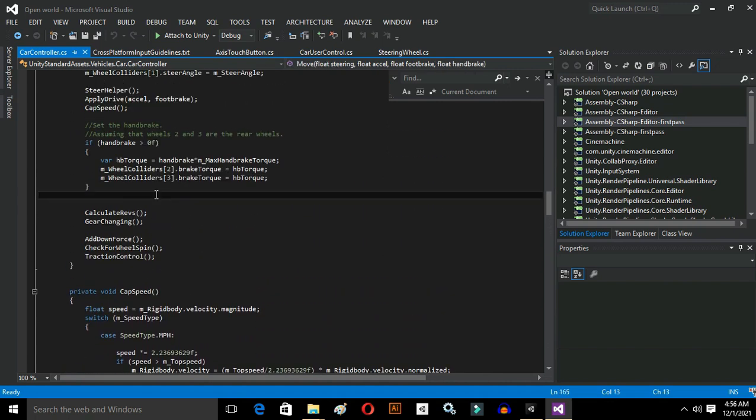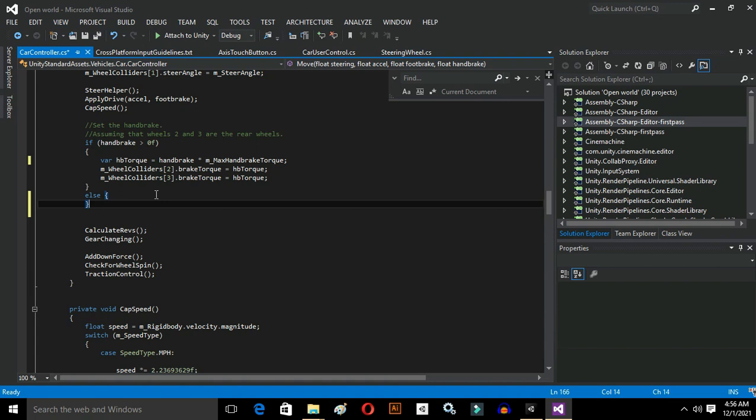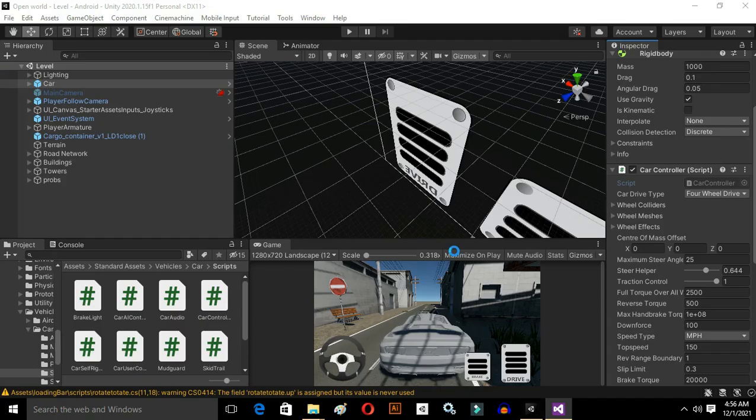Alright, here it is. We have to make an else function over here. Else, and make a new function over here. And you should copy these two lines. First of all, copy this line and paste it over here and make it equal to 0. Also copy this thing and paste it over here and make it equal to 0. Alright, so I hope it will work.